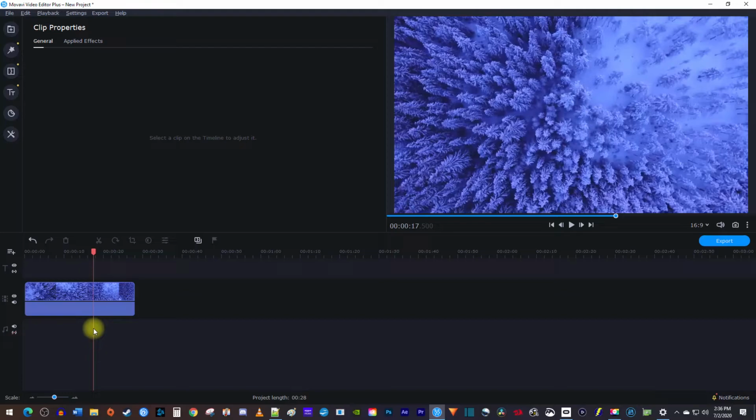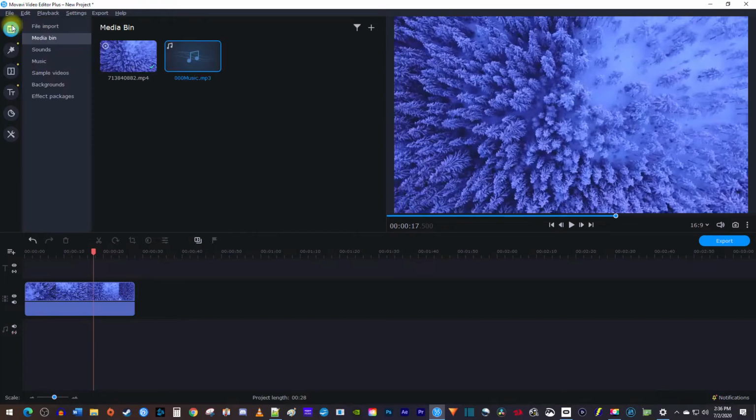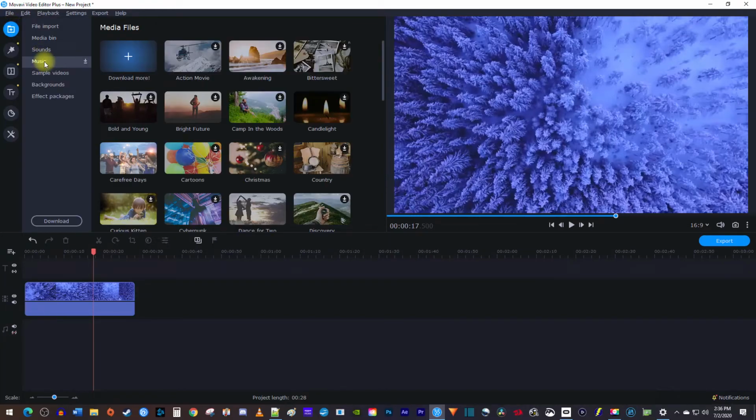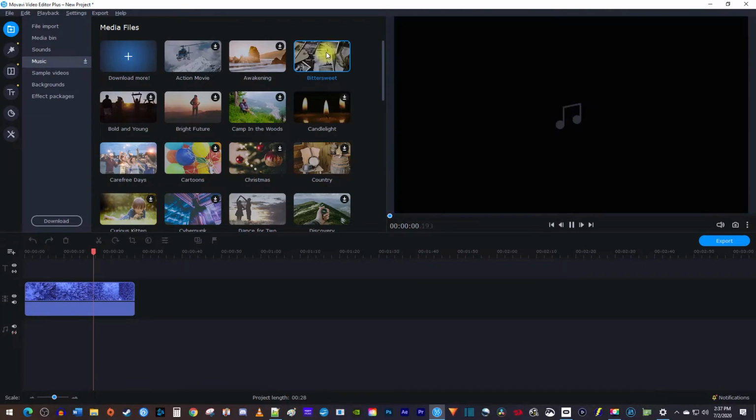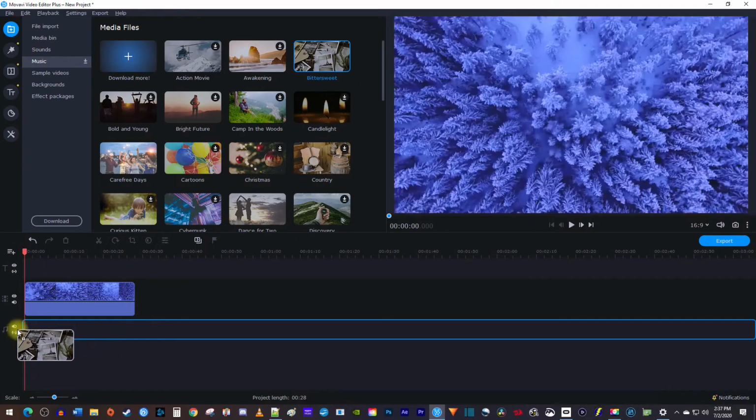To find it, go back up to the Import tab, then select Music from the side menu. Then just click any of these music tracks to start a download. When it's finished downloading, a preview will play. If you like the music, simply drag it onto your music track on the timeline.